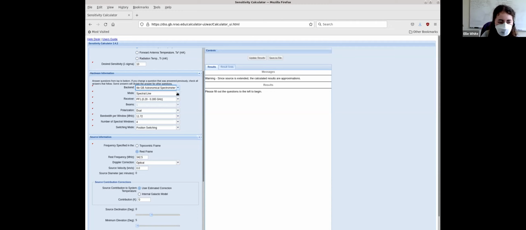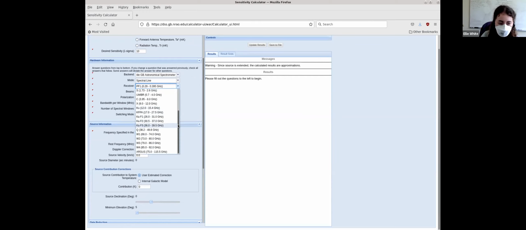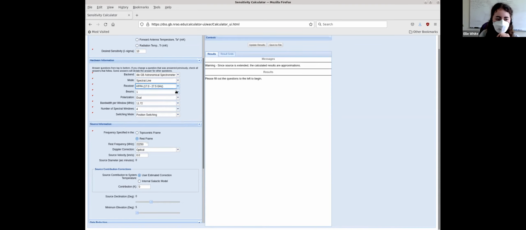Of course with Vegas, we can then choose what mode of observing we want. We can either choose spectral line or pulsar. For this demo, we're going to go with spectral line. And for receiver, we can choose from the list of all the receivers that we have here at the GBO. Of course, there's not a guarantee that every one of these will be up during each semester. Some of them are not often used, but you can propose to use whichever receiver you want, and just bear in mind that some of them are harder to get time on than others. So we're going to choose KFPA for our demonstration here.